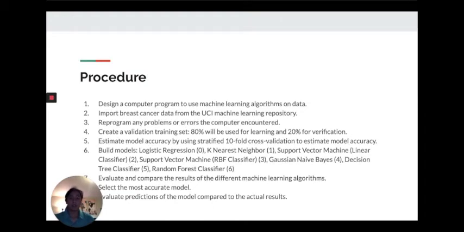As for my procedure, the first thing I had to do was develop that computer program that utilized machine learning algorithms. And then I needed to be able to import that breast cancer data. And then what I did was create a validation training set, which made 80% of it used for teaching those machine learning algorithms, and then 20% for that verification.